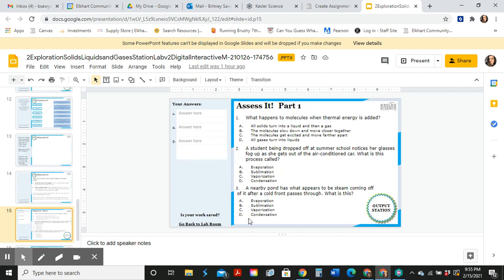Assess it part 1. What happens to molecules when thermal energy is added? A, all solids turn into a liquid, then to a gas. B, the molecules slow down and move closer together. C, the molecules get excited and move farther apart. D, all gases turn into liquid.